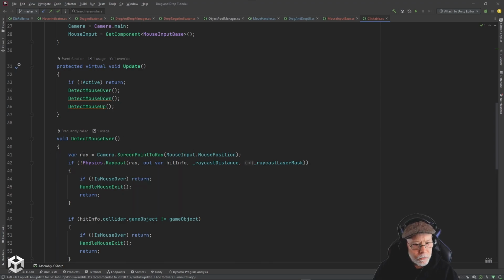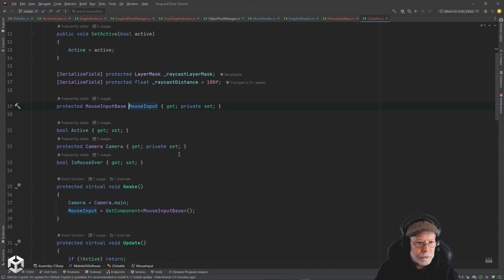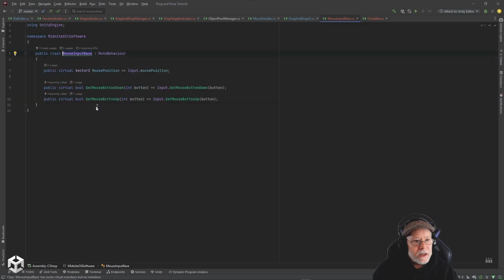So I'm building a ray using the camera ScreenPointToRay, and I'm giving it our mouse position. Now I should point out that this mouse input is from a class I created called MouseInputBase. And by default, this class is using the old Unity input system. So I'm just returning Input.mousePosition. GetMouseButtonDown will return Input.GetMouseButtonDown for whatever button. And the same thing for GetMouseButtonUp.